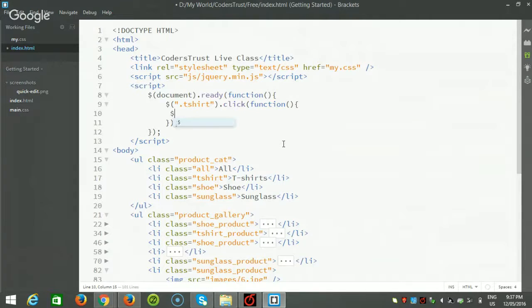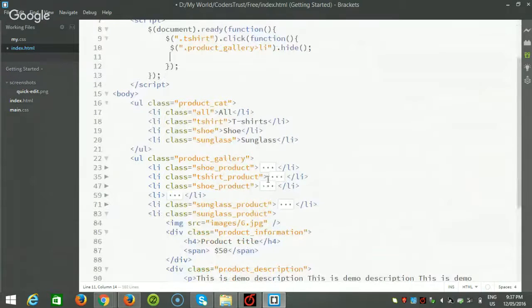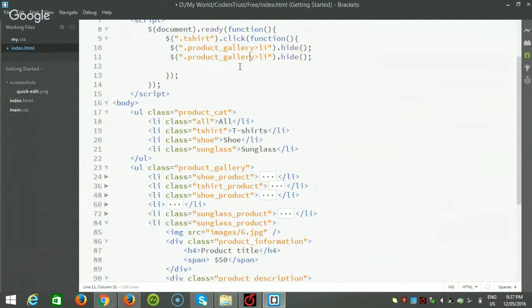Let me write some selector. Product gallery li will be hidden. That means the height, and the other four, that means only for the t-shirt, the product t-shirt will be shown. So t-shirt product, we can say, will be shown only. So just you can copy, and the product will be just shown.